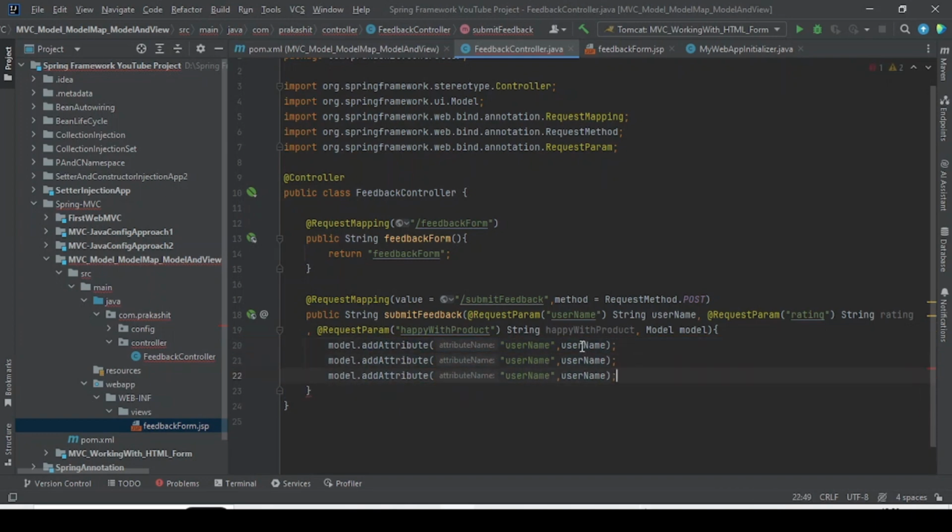Similarly for the other things, for the rating I'll add the rating, and next is happy with the product, happy with the product. So these are the things. And finally, what I need to return is the logical view name. The logical view name is submit feedback. Submit feedback is the JSP page that I want to write.